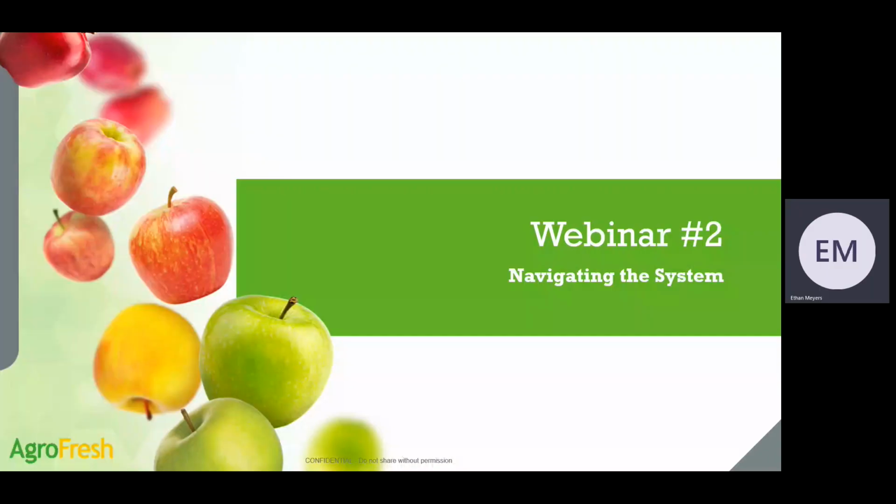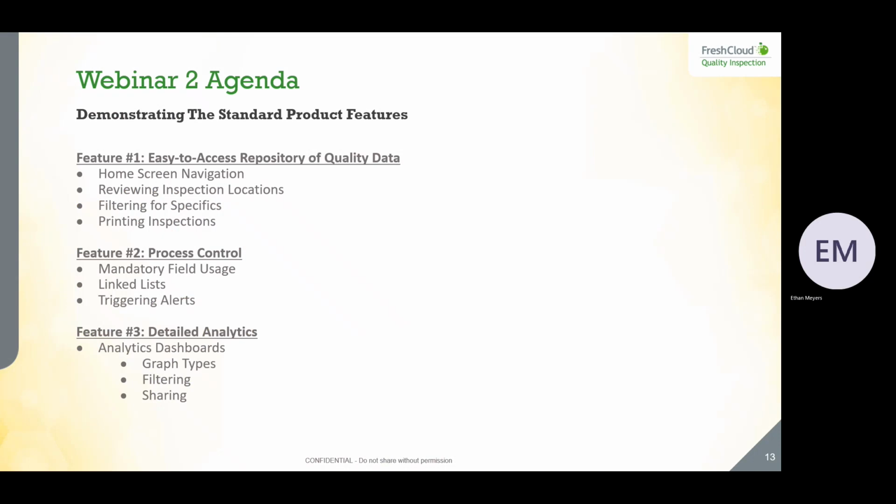Welcome to webinar 2, where we'll be walking through the web portal. The goal of this session is to get you comfortable with the system layout and the basic features of the web portal. Our agenda for today that we reviewed in session 1 will be as follows. We'll be demonstrating the standard product features for quality inspection.